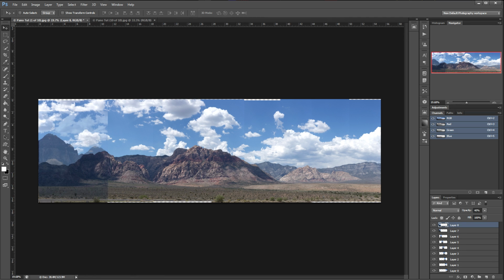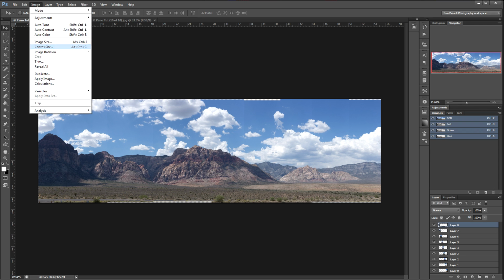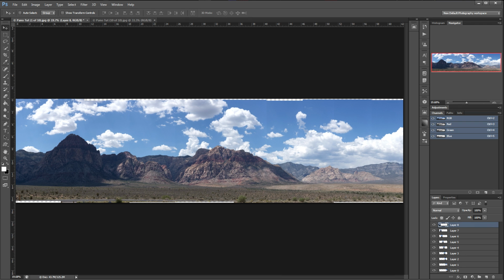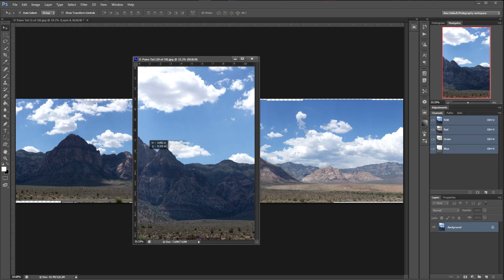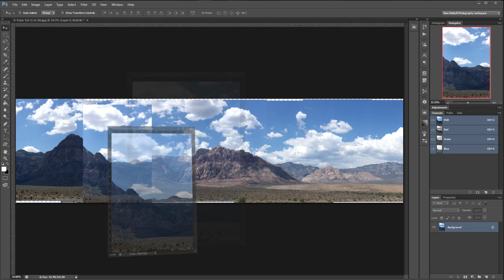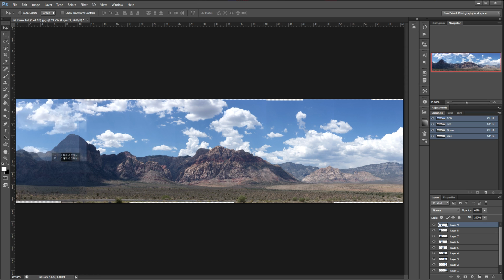Change opacity and line up that mountain. Hit 0, Image, Reveal All. Do the same thing, drag it on top, change opacity.